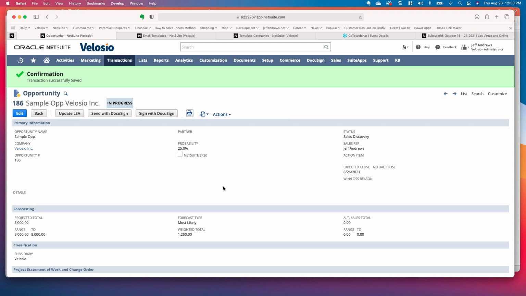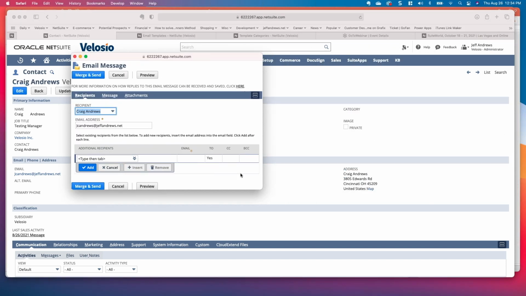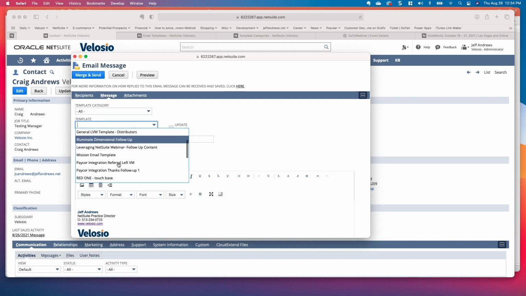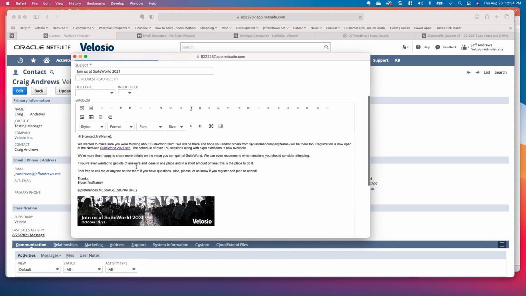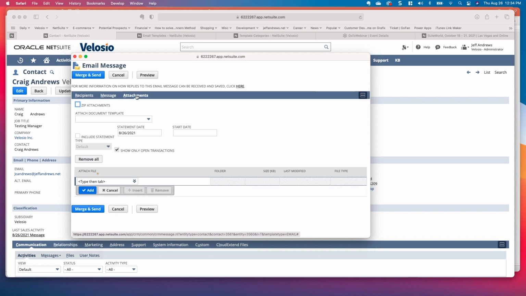One of the other nice things about this, let me go back to Craig Andrews for a minute. When you're sending these templates, you click on new email template. There is additional functionality once you select the template. I'll show you another template we have here called Suite World 2021. This is an event, but you can have images, etc. The other thing you can do is it gives you the ability to add attachments. And that can be maybe a sales attachment.